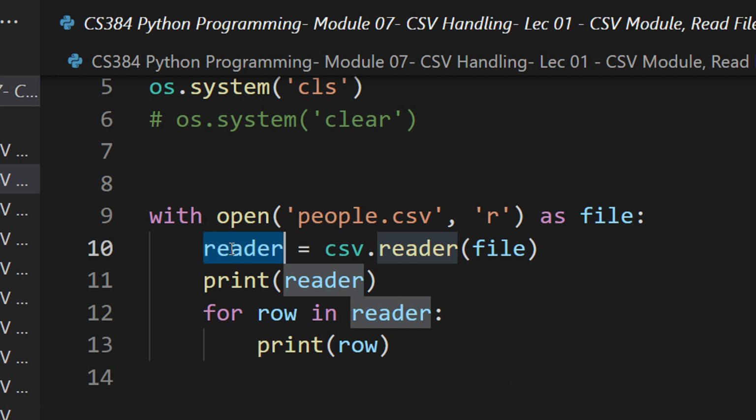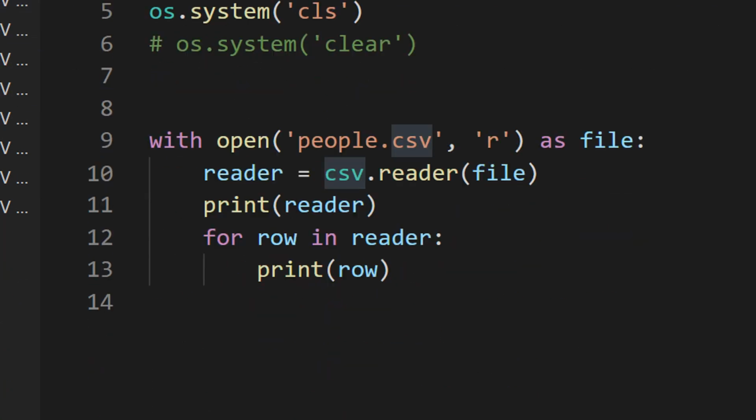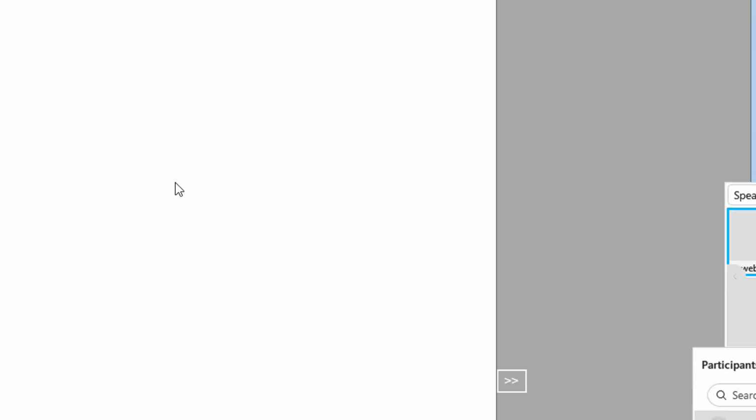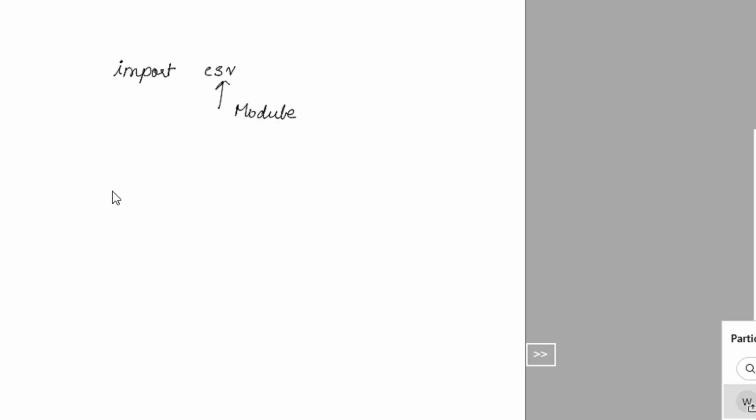So there is this csv module. Whenever you have a module, something like csv, for example, if we come to our drawing board, let's say you have a module, import csv. So this is a module, right? Now inside a module, you will have various functions. A module can have various functions. And how do we refer to a function?